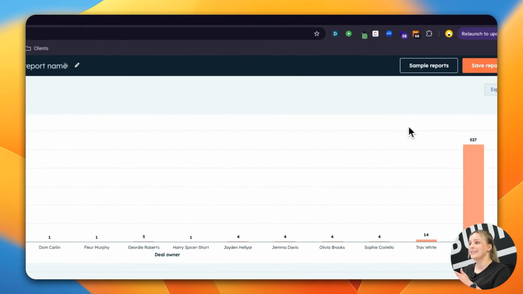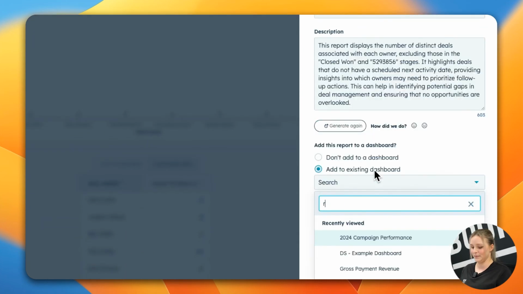Once you've set up your report, hit save, and it will give you the option to add to an existing dashboard.